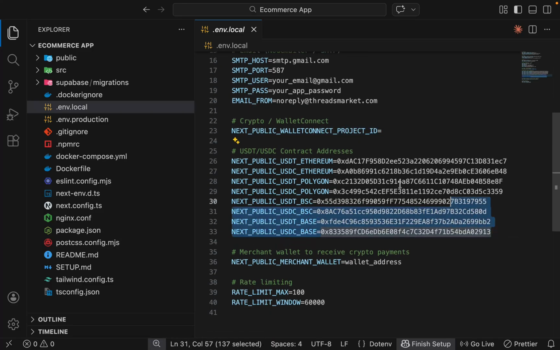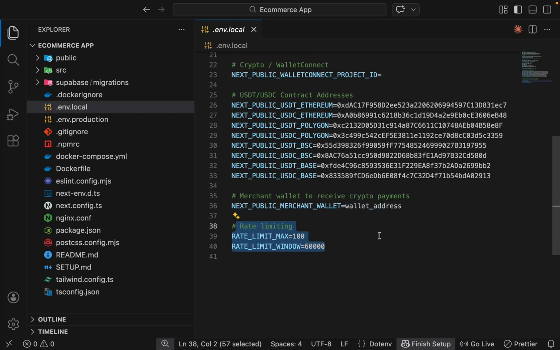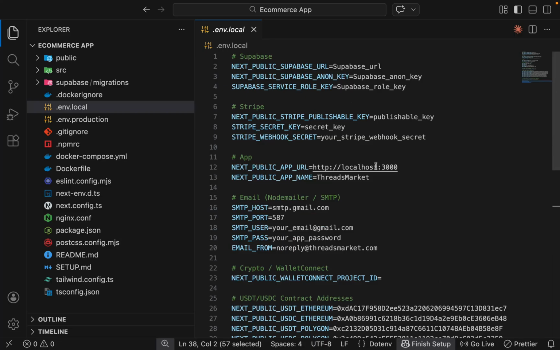And here we have all the addresses for stablecoin. So this is the stablecoin address for USDT and USDC on Ethereum. Same we have for Polygon, we have for Binance, and we have for the Base network. And here you have to provide the wallet address where you want to receive all of this payment when the user buys using cryptocurrency. And here we have set the rate limit because we don't want too many requests on our API endpoint. So just keep it as it is.